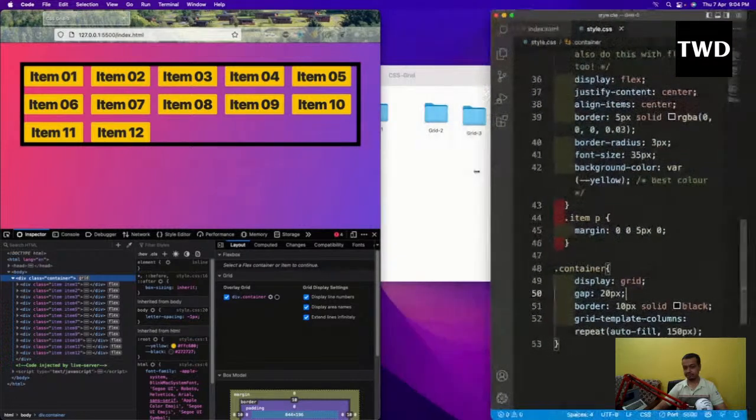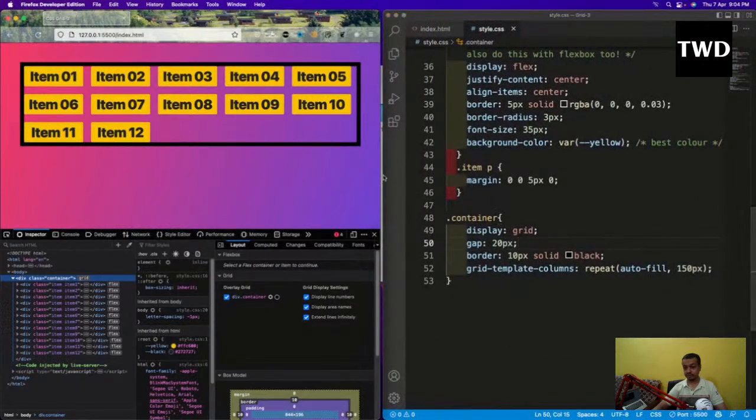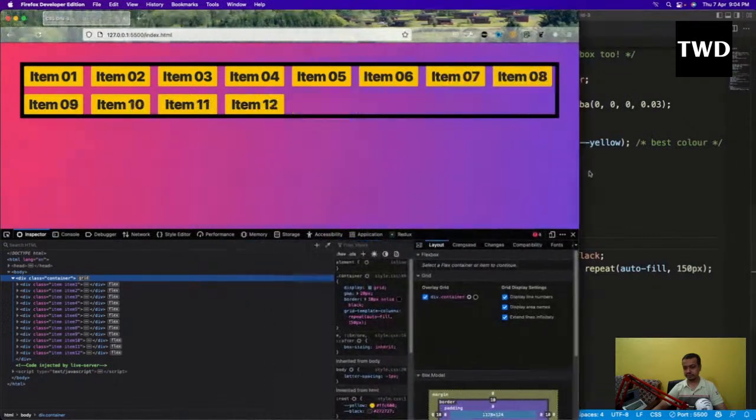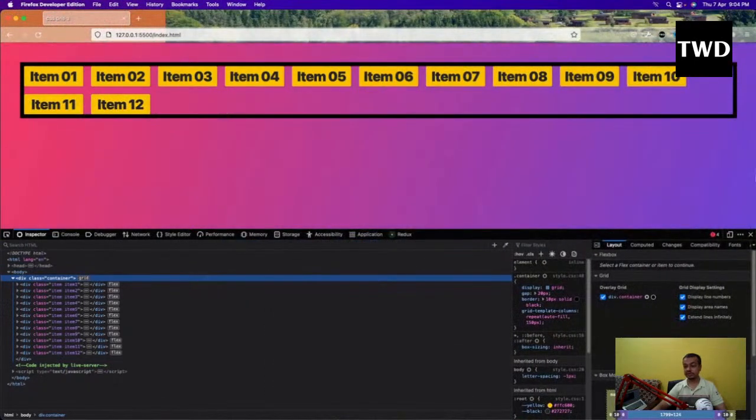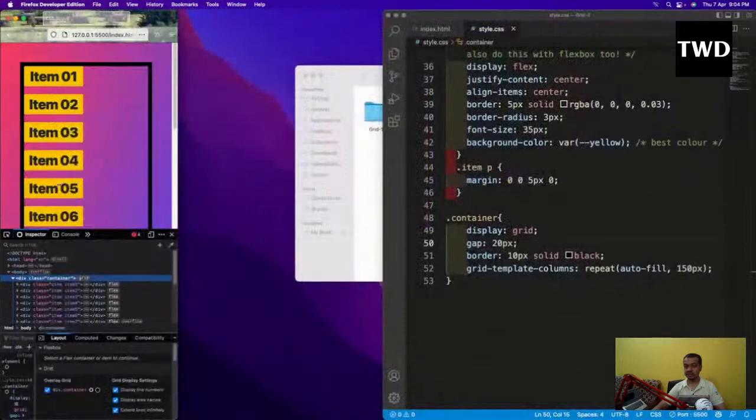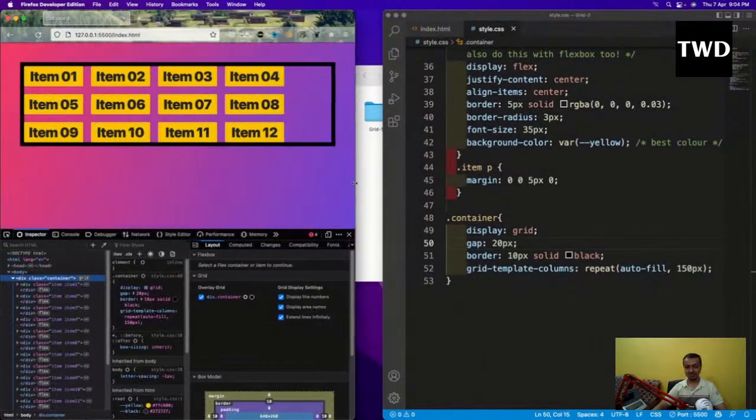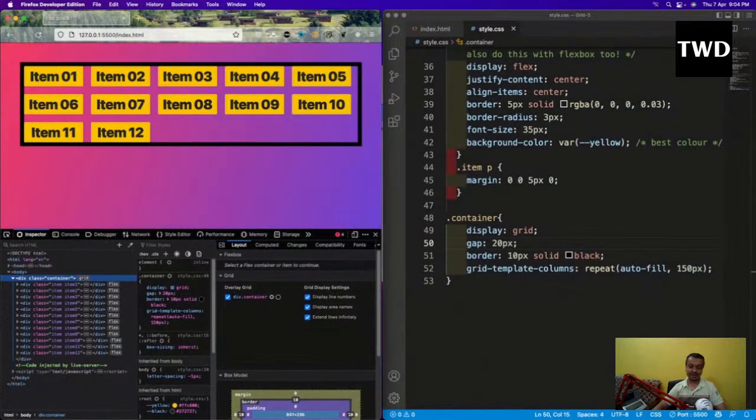So what will happen if I make it not small, if I make it big? See what is happening. The grid is completely responsive. So if I'm making it like this, that's why it is completely responsive. So that's the benefit of this autofill, which makes the CSS grid completely responsive.